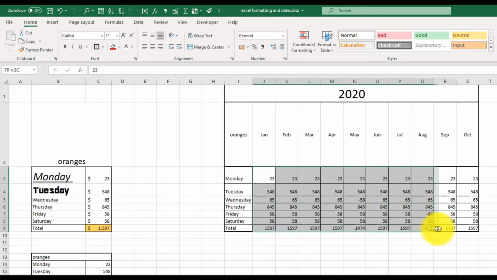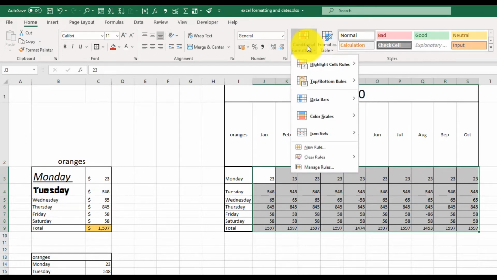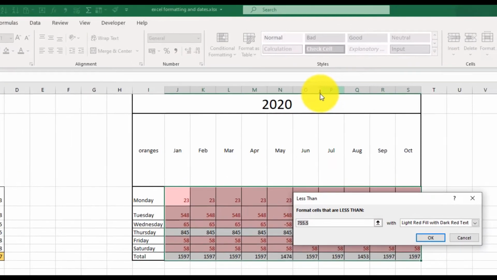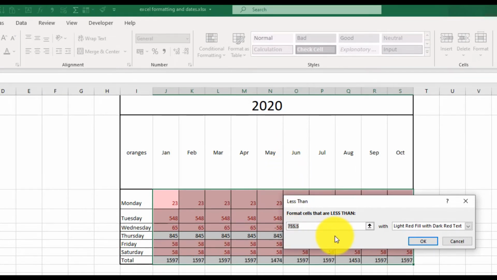So the way you do that is to select them all, or to make the background cell red, which will make it really stand up. So select them all, click Conditional Formatting. This is the one that is the most highlight cell rules. So if we could say if the cell is less than 0, then we want a light red fill with dark red text.